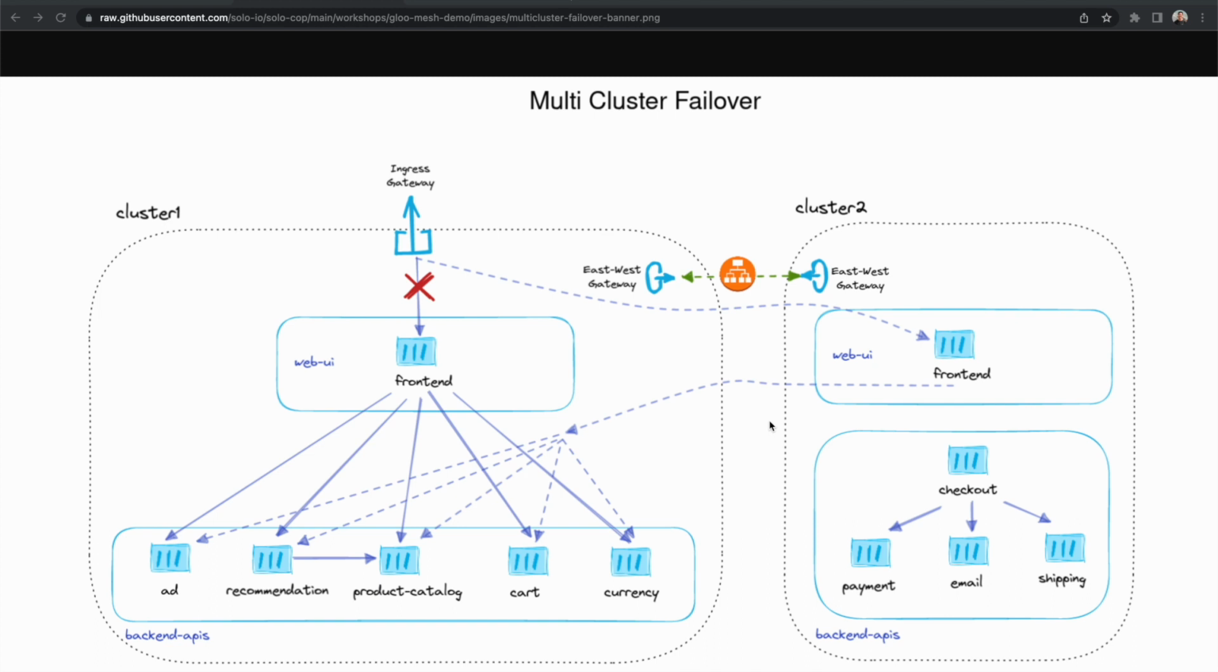For a multi-cluster failover use case. In this example, we will have our traffic coming in through the ingress gateway on cluster 1 to an online boutique example application running across multiple clusters connected through east-west gateways with shared root trust.